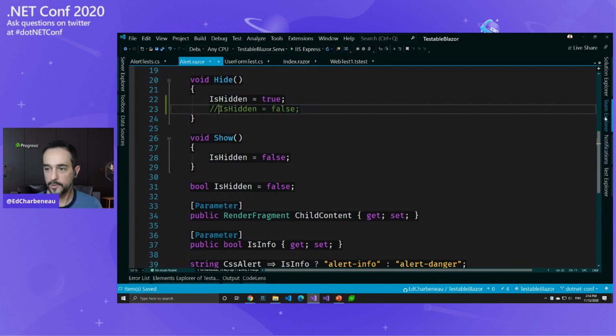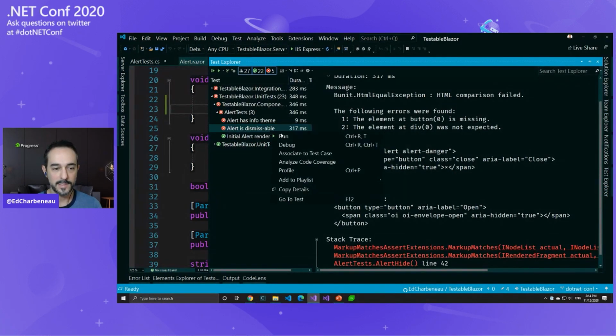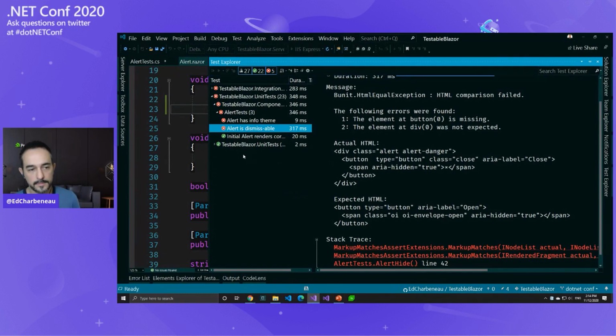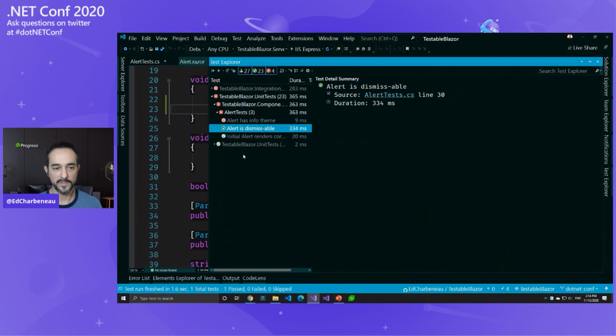And I'm going to go back to my test explorer, and I'll just rerun this one test. So instead of running the entire application, finding the page that that component exists on, and clicking through to see if it's rendering correctly, I can simply just run a unit test, and now that test's passing.